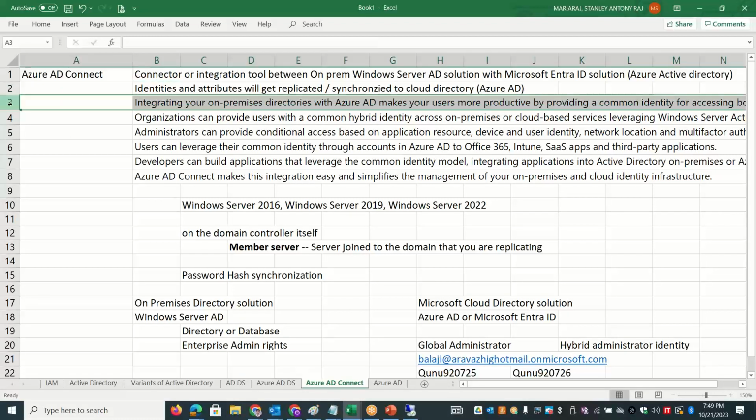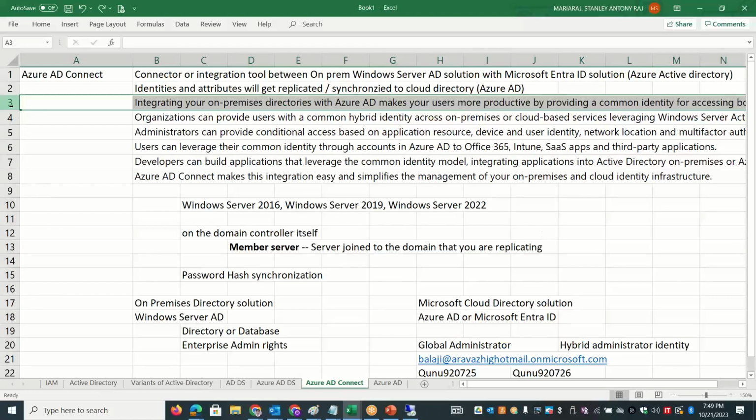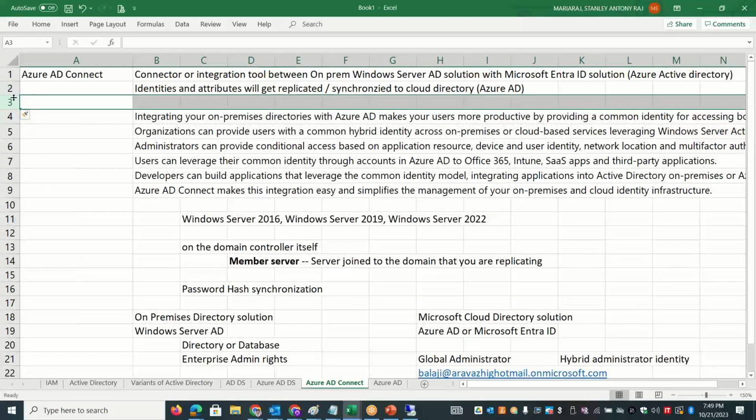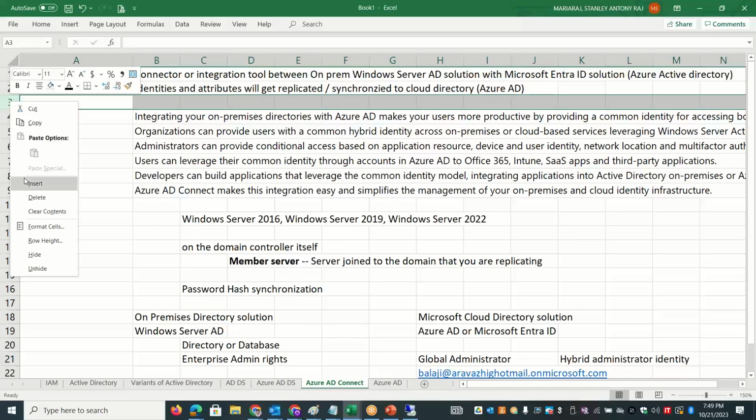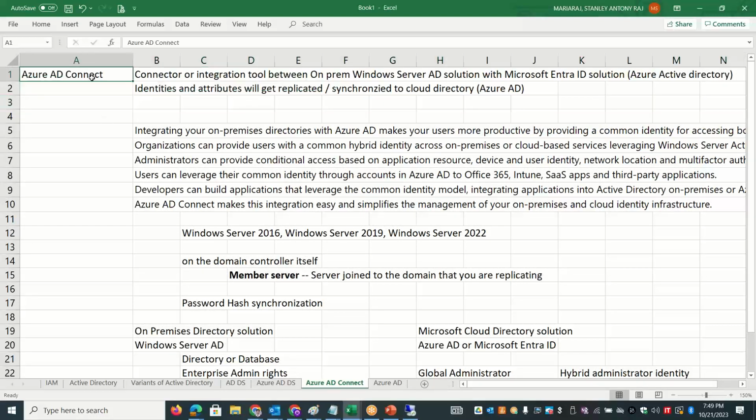So at least for the next few months, we will use both the terms Azure AD and Microsoft Entra ID until Microsoft completely removes the Azure AD terminology. Okay, so this is mainly to simplify the way that you replicate, synchronize, administer, and manage your on-premises objects.